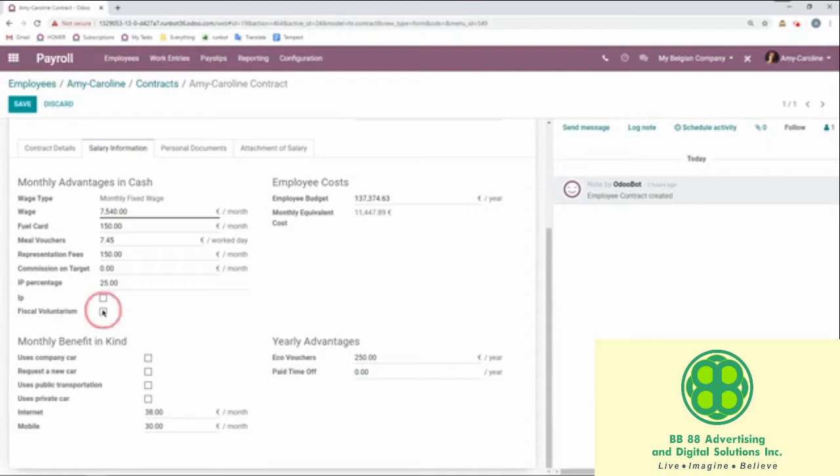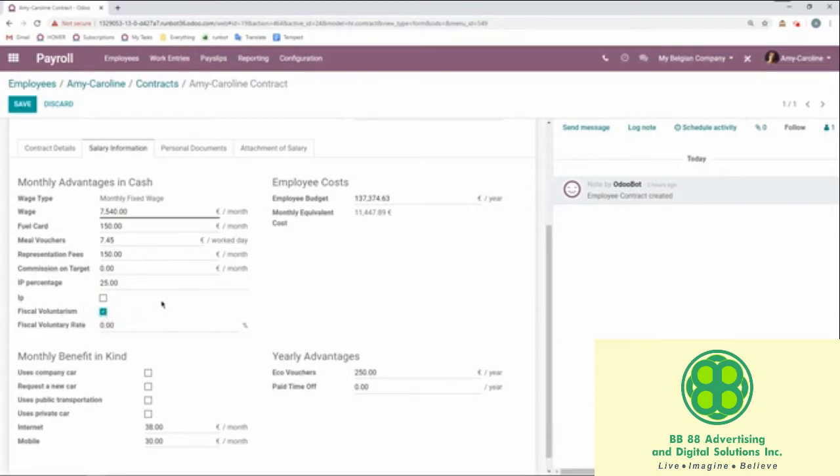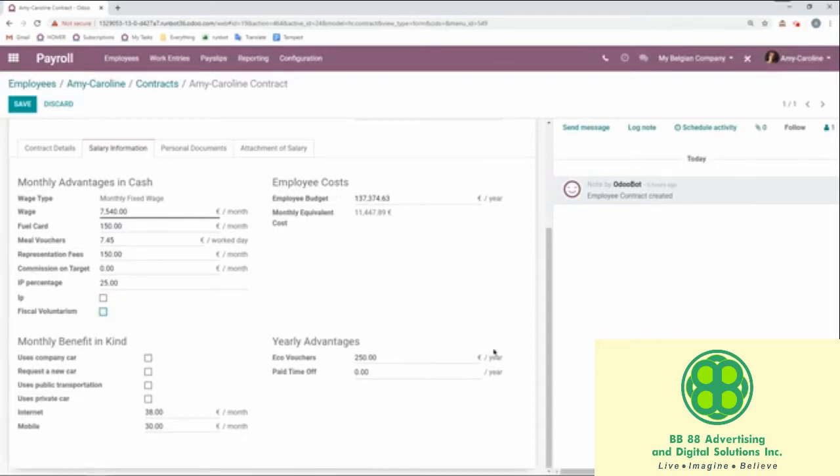And then we can also choose this option here, which will allow our employees to decide if they want to put an extra amount aside for taxes or for something like that. Then we have the employee cost. So this will be the yearly budget. Now you'll see all of these are based on different things. For the employee budget, we have per year, and then the specific wage is per month. And then the meal vouchers, as I said before, is per day worked.